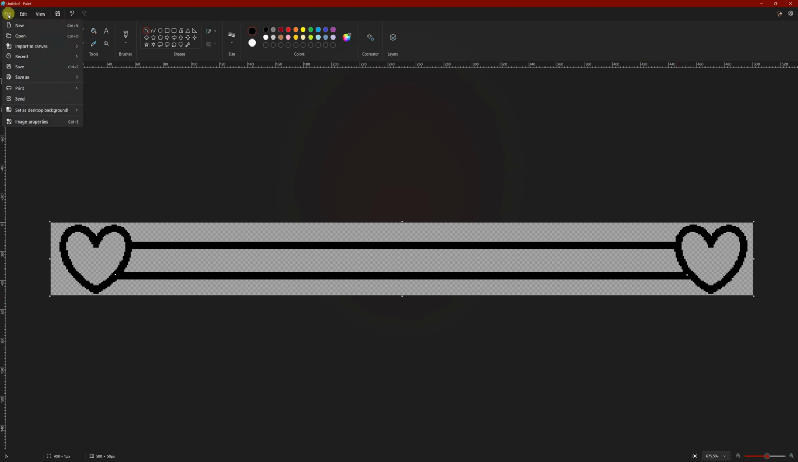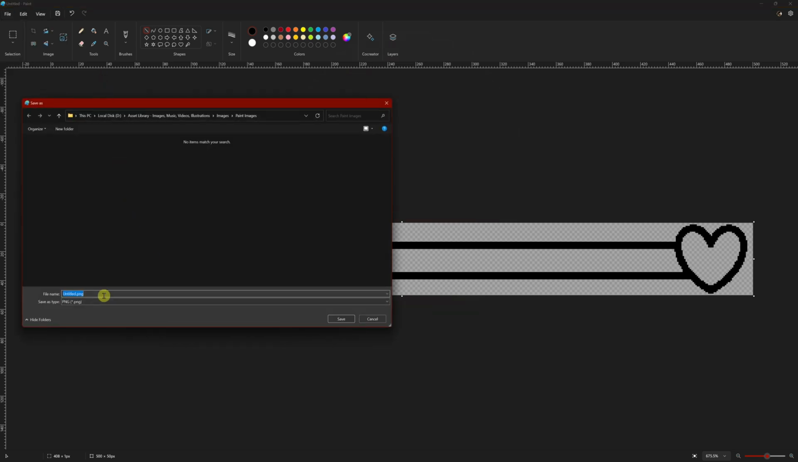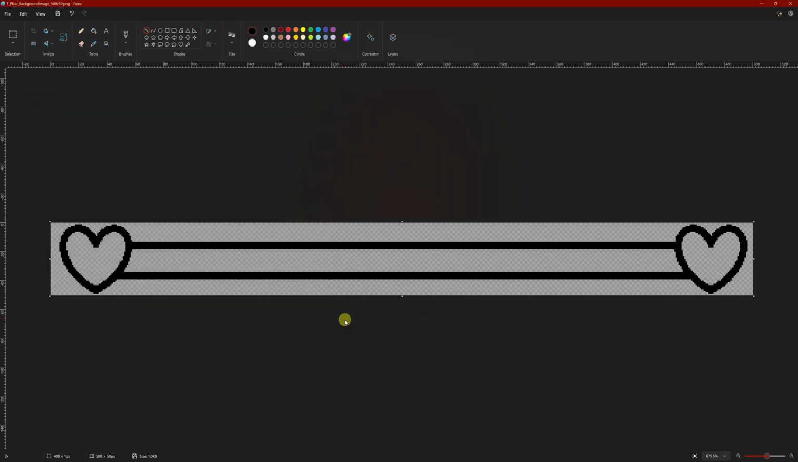So now we want to save it as a PNG file. In this case, we're going to name it T for texture underscore P bar underscore background image. And in many cases, I like to also put the size of the image directly in the file name.